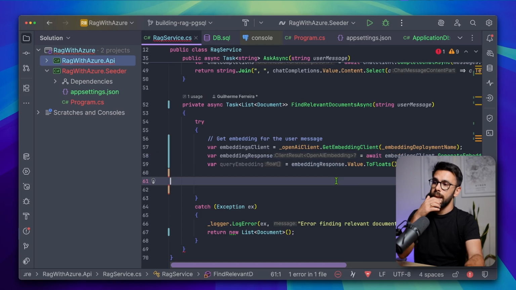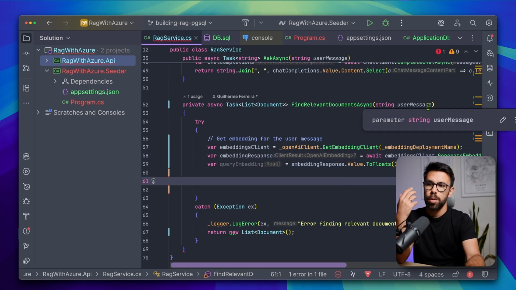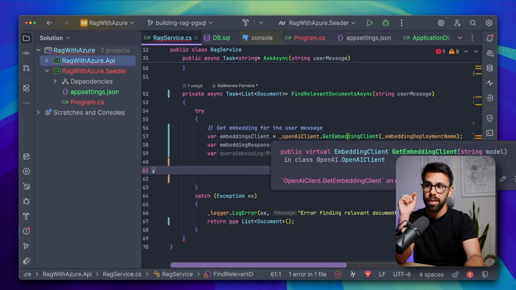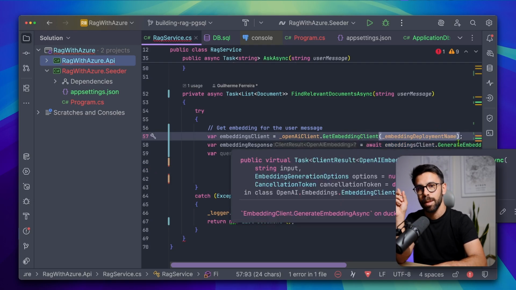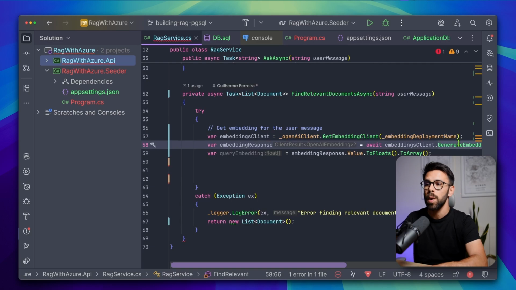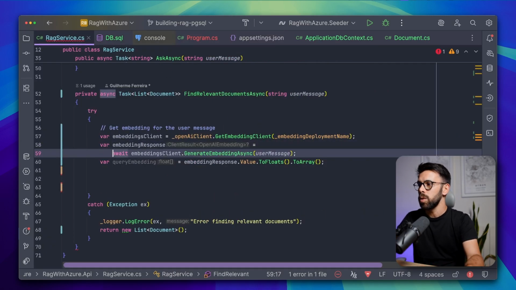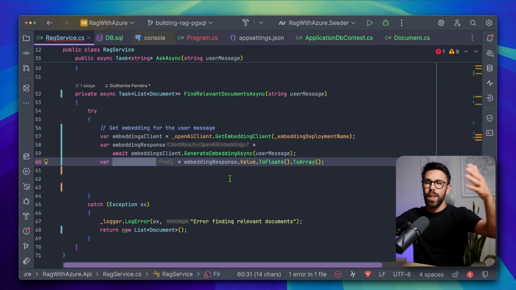Then what I will do is try to get the embeddings based on the user message, based on the prompt. How do I do it? I use the same OpenAI client that I already have, use the get embedding client, provide the embedding deployment name, okay? That deployment that we created moments ago. Then inside, let me just collapse this. I will try to get the embedding response by generating the embedding async. What does it mean? I will end up with an array of floats with that vector that we have seen before.